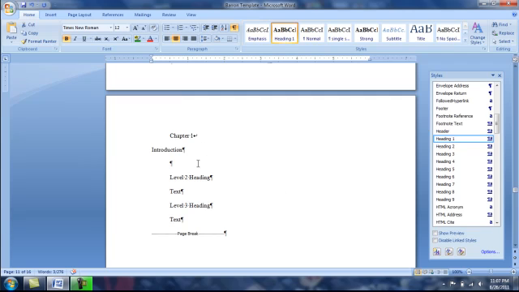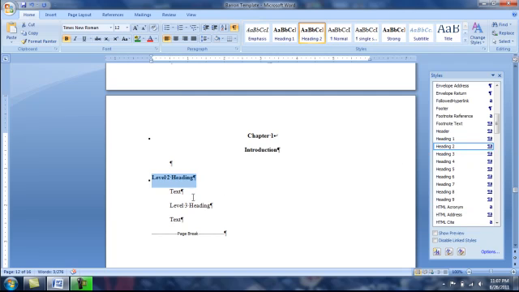Alright, here's our chapter 1. Now, this is the one with the soft return, so we're going to select them both. Heading 1. I'm going to select this one right here. Heading 2. Select this right here. Heading 3. As you can see, it automatically applies those styles to the subheadings that we created.